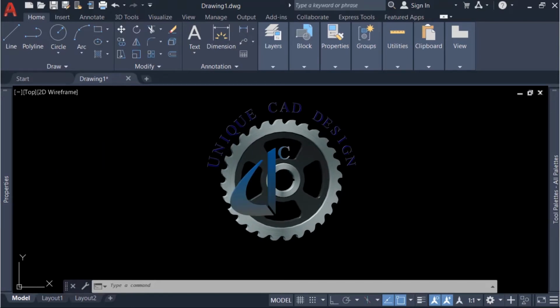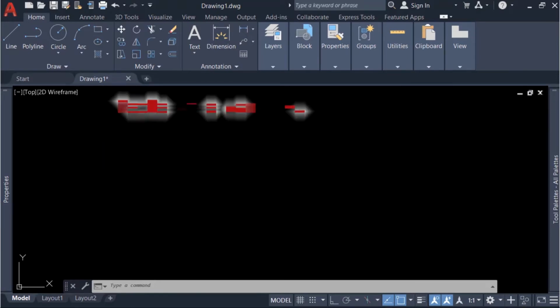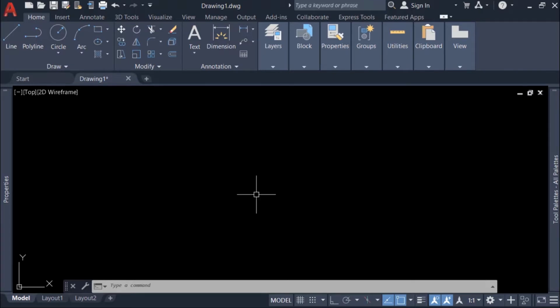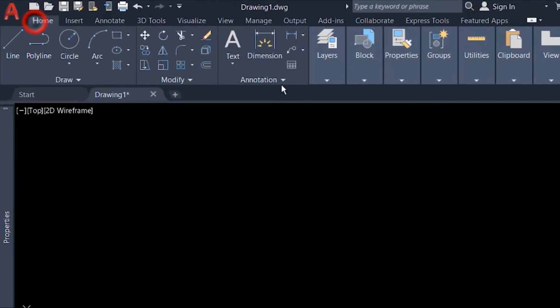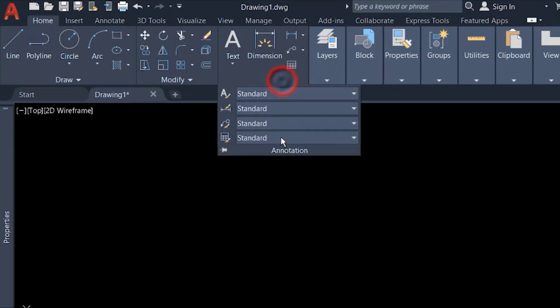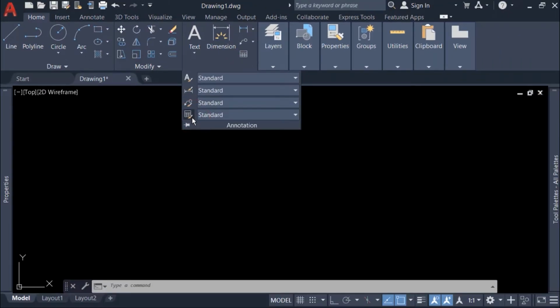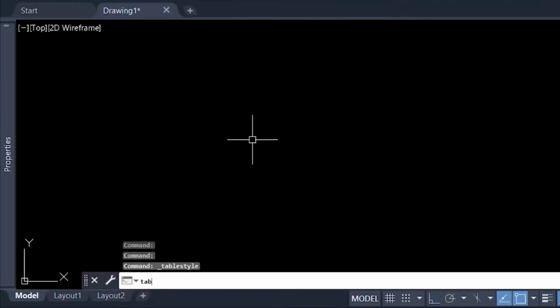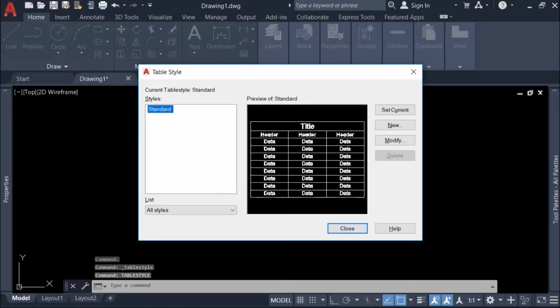In this particular video, I am explaining how to create a custom table style and how to set those styles permanently for your new drawings. To create a custom table style, from the Home tab Annotation panel, click on this down arrow and click on this table symbol. You can also use table style as a shortcut to open the table style manager.